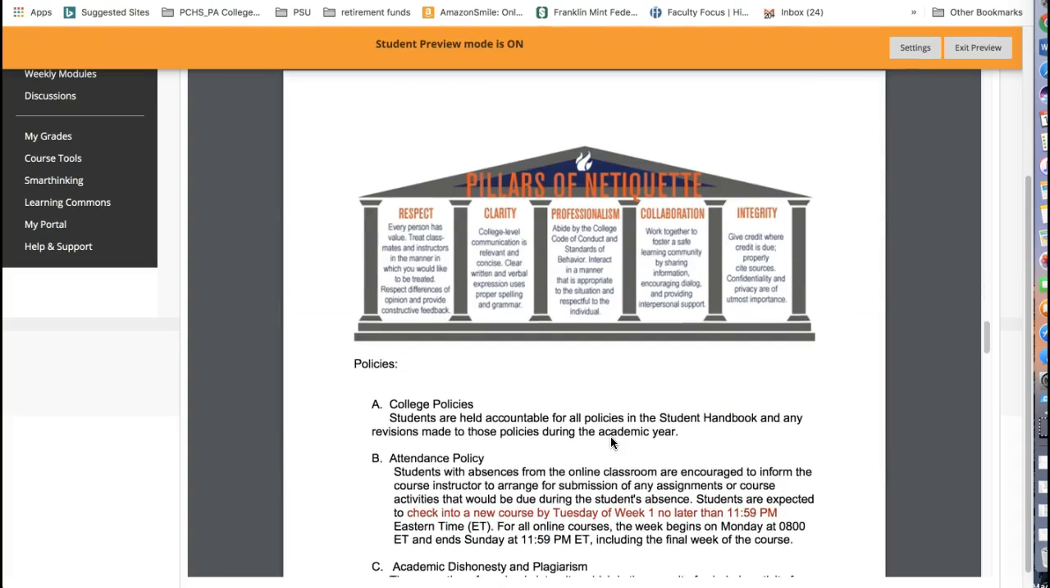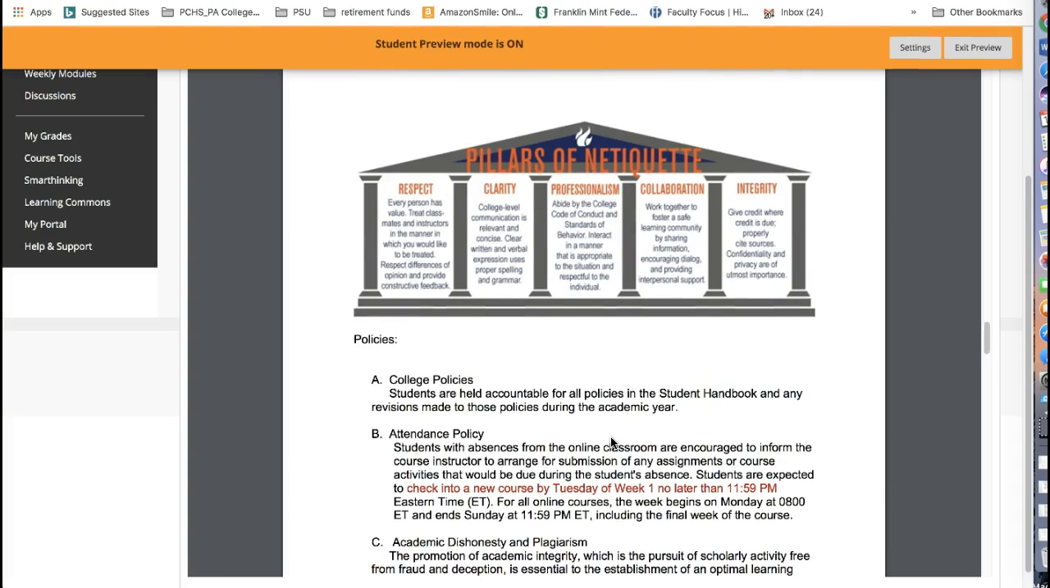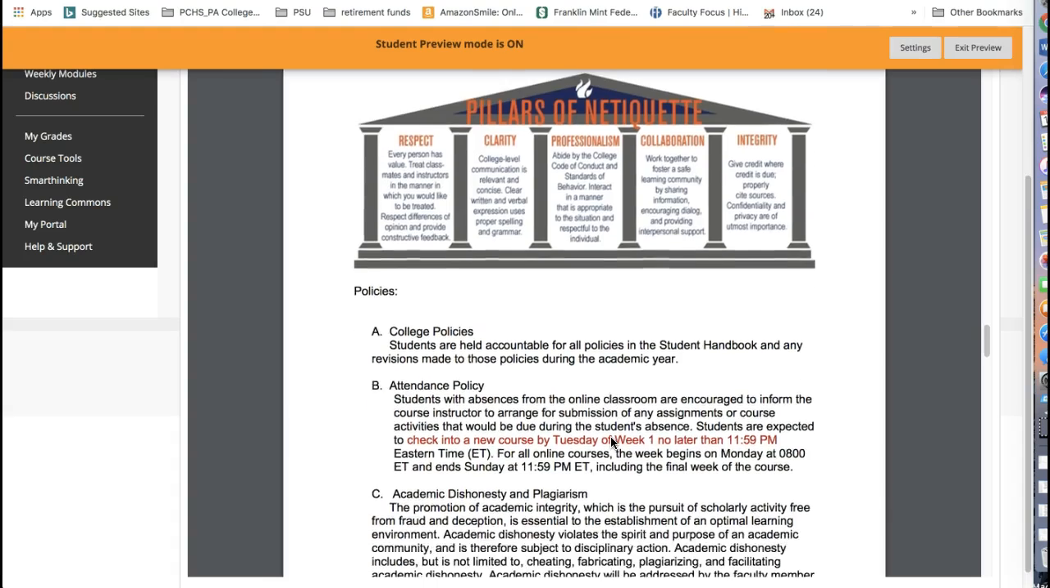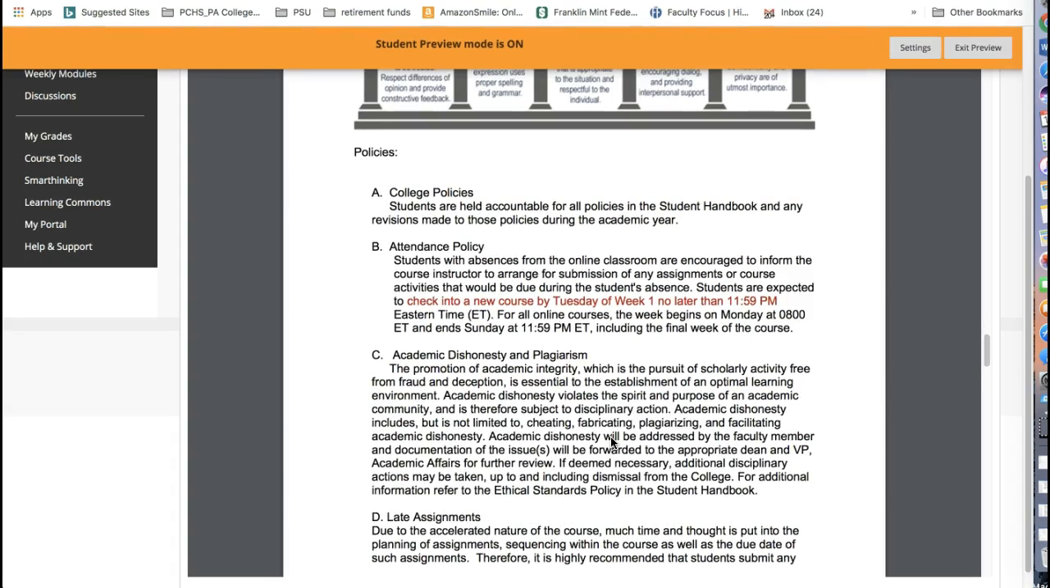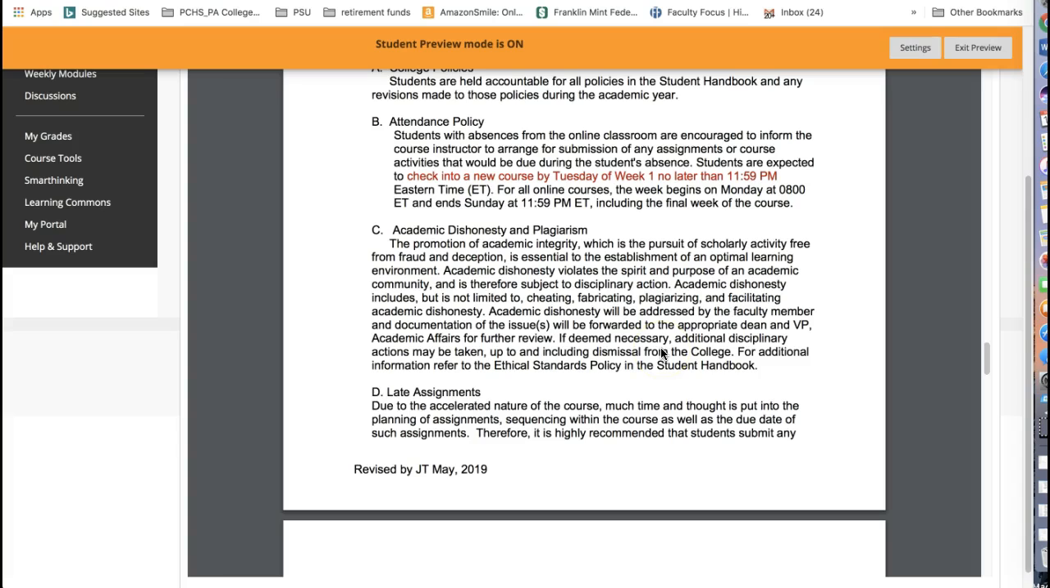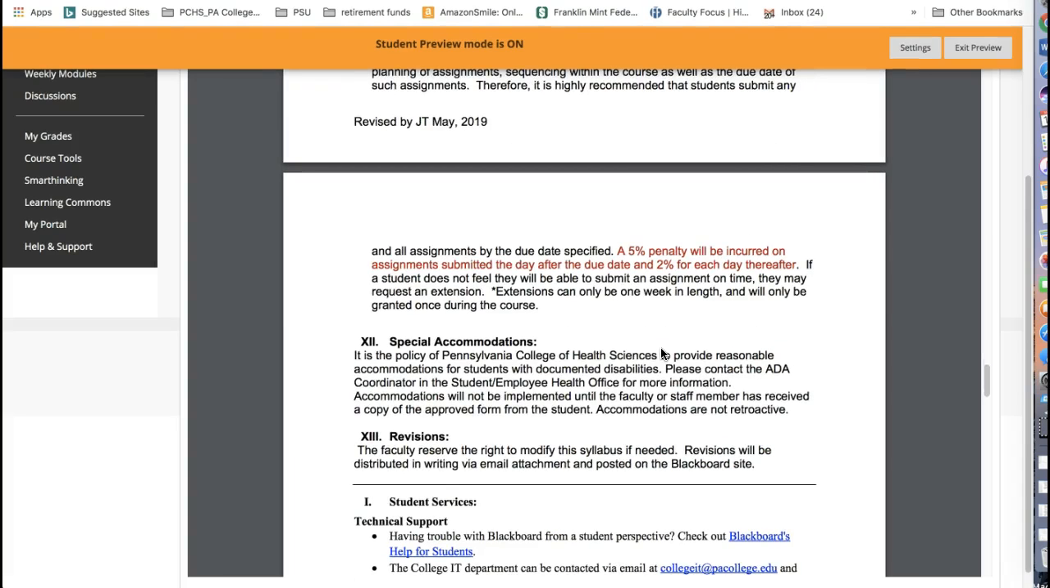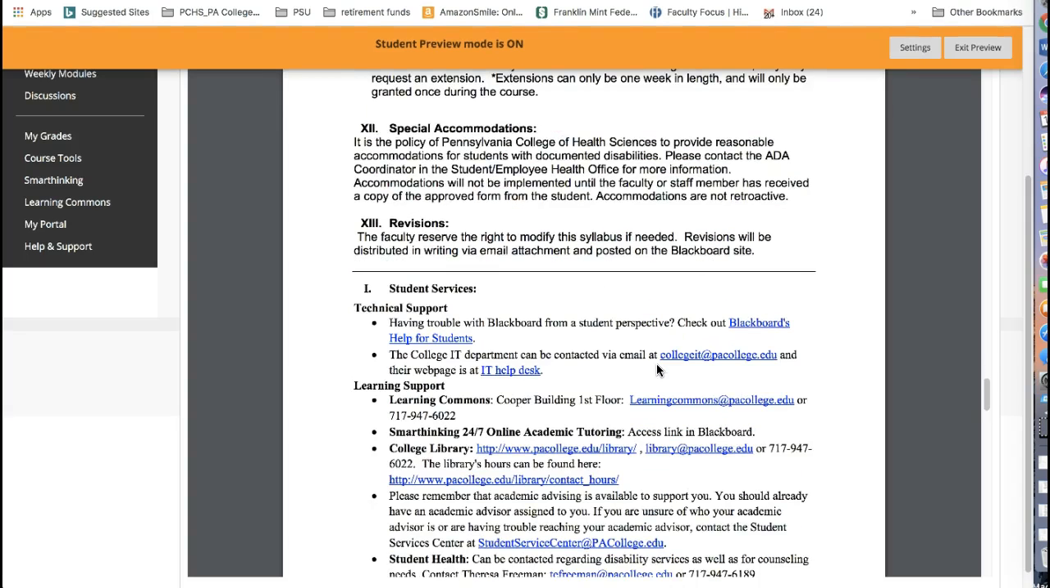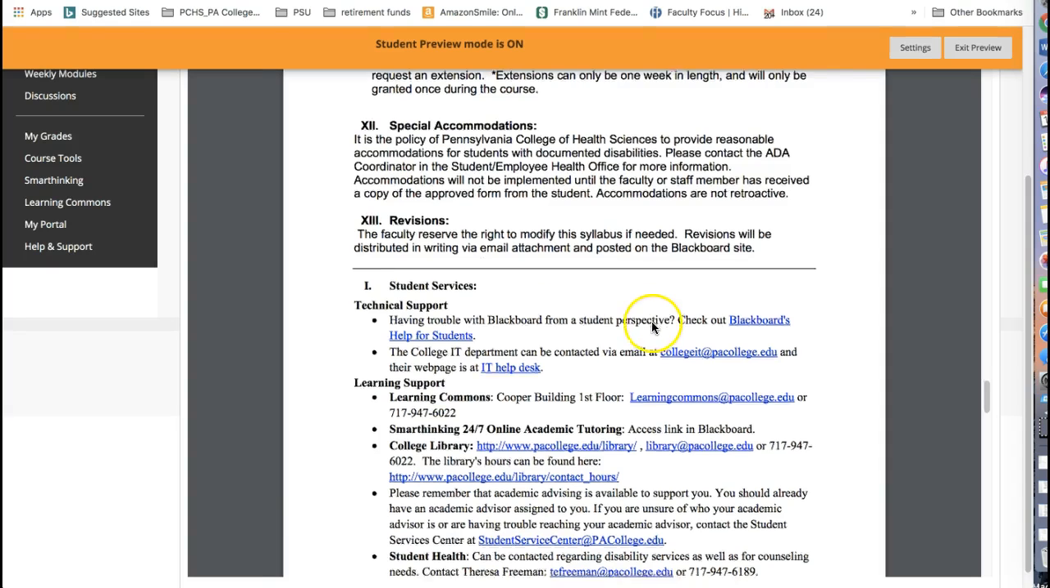So moving down, there's Pillars of Netiquette, of course. This is an online course, so you want to practice netiquette. Please be sure that you are expected to check into a new course by Tuesday. So I'm hoping that you will all involve yourself in the introductions discussion board so we can all get to know each other. There are some special accommodations here for students with any type of special needs or disabilities. And please note that the faculty reserves the right to modify the syllabus if needed, but revisions will be distributed in writing via email, and I will just let you know if I did have to make any changes.